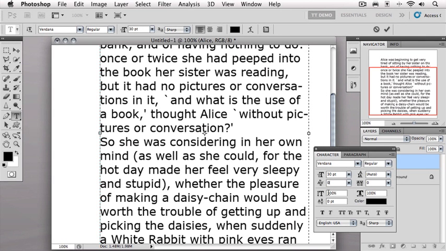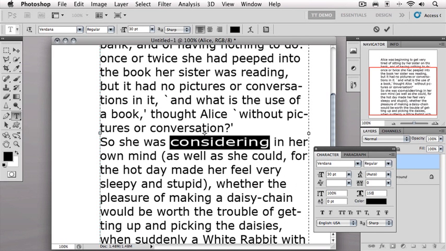At the bottom we have vertical and horizontal scaling. We'll start with vertical scaling first. If I select the word considering here and change vertical scaling to, let's say, 150%, you can see now it's going to stretch that word. The same thing will happen if we go and change the horizontal scaling. It will widen that word.